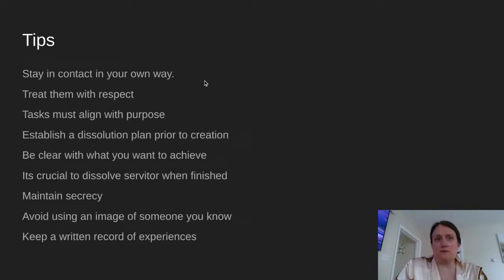Now, some tips when creating your servitor. Stay in contact in your own way. Treat them with respect. It's a part of you. In a positive light, it's something that you can have a really good relationship with, right? It's teaching you about relationship. Remember that your task must align with the purpose, and establishing a dissolution plan prior to creation is a humane way of doing this.